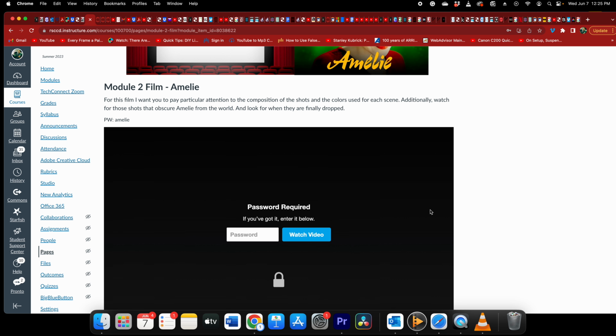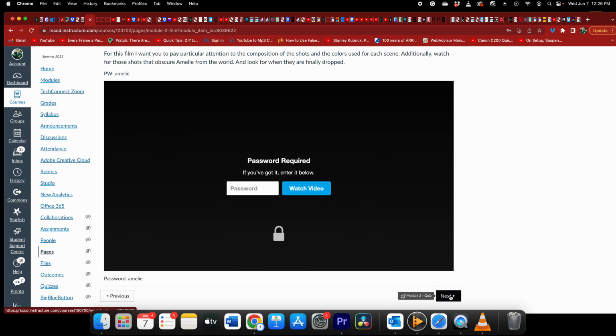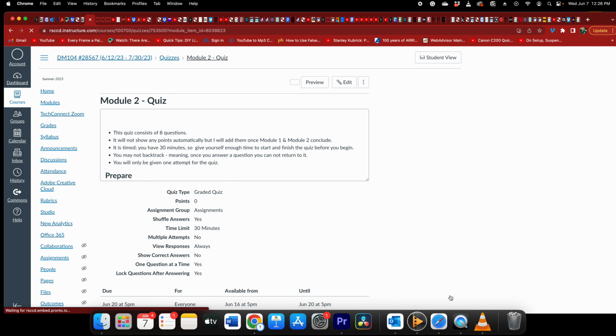And then here we are on the film page. Again, here is the password. Plug the password in and the film will be accessible, and you'll be able to watch your movie there. Every movie for this whole particular semester, you're going to find all the movies in the modules. I've posted all of them, so you don't have to go looking for any of the movies.